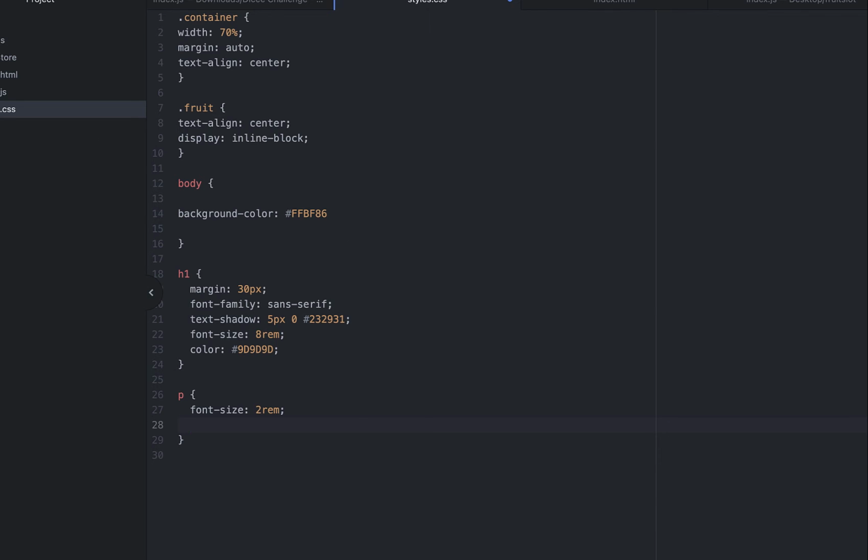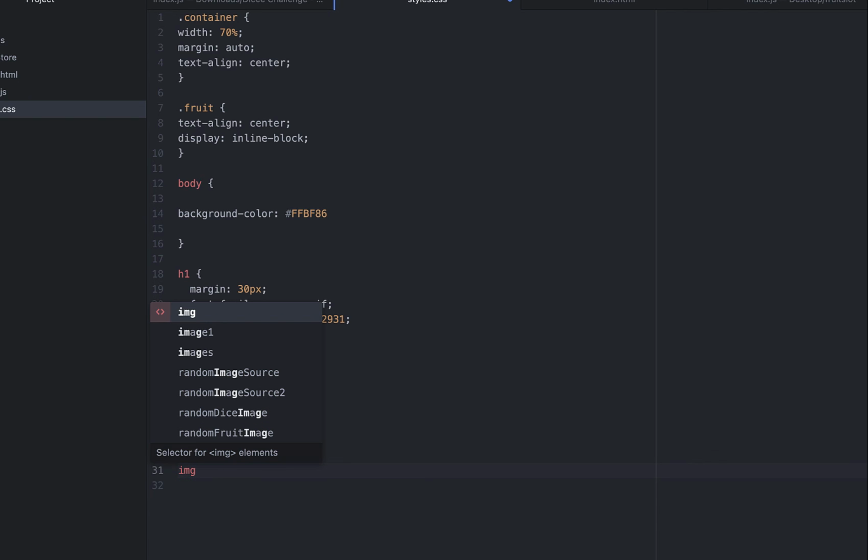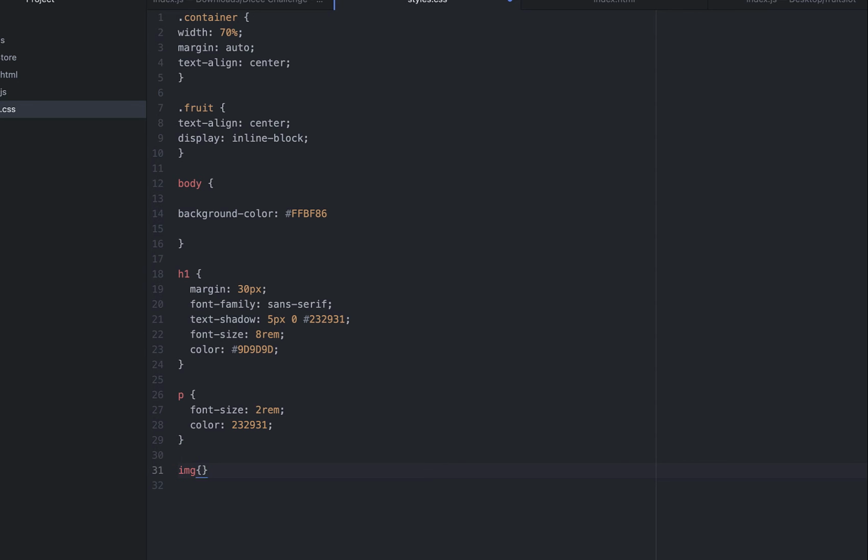Our color could be a simple... actually, I think we're going to keep the same color just to make sure that everything is color-coded. That is more for the user side. Now we can add our image, which is the main thing that we want to have.